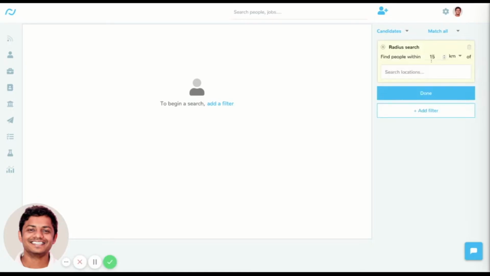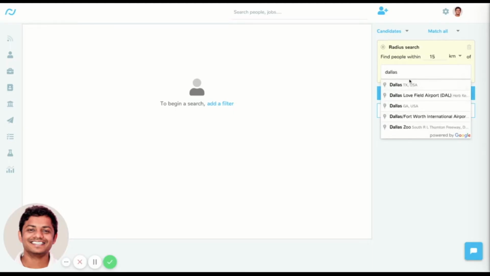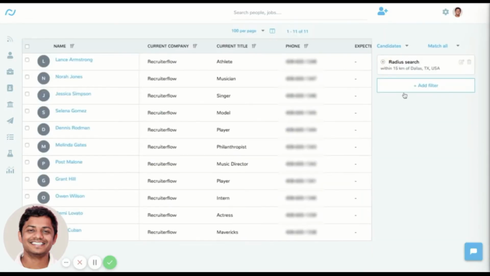Let's search for 15 kilometers of a location, Dallas. This particular location is tied to Google Maps. So if you have a particular location on Google Maps that you want to search through, you can put that exact location. Over here, I'm just going to use Dallas and hit done over here.